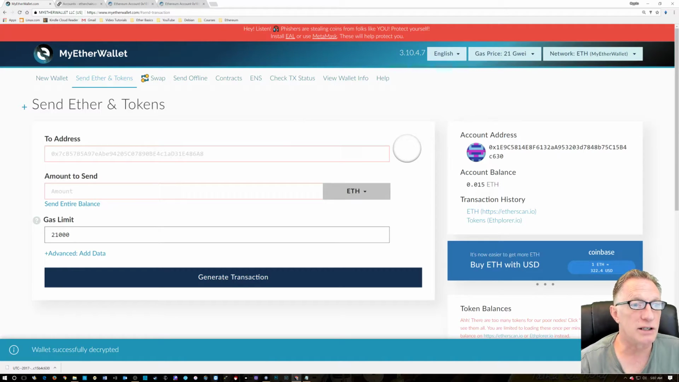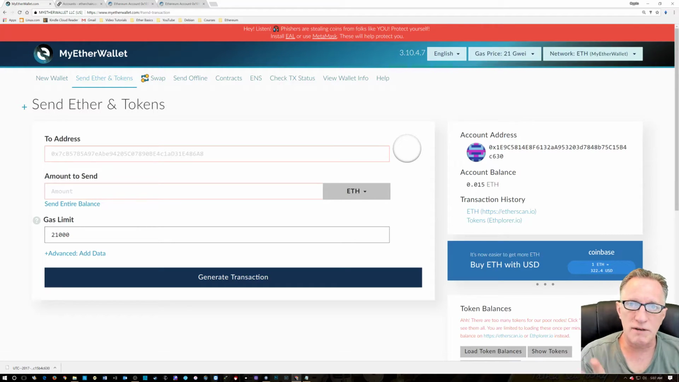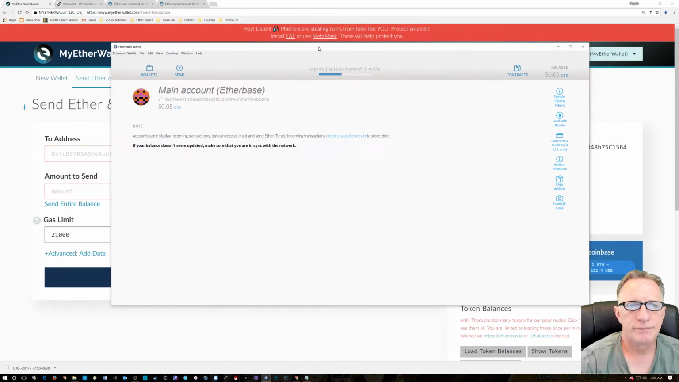And then we need an address. We're going to send this to another address. Now, this could be a vendor that's provided you an address. It could be another wallet that you own. It could be someone else's wallet that you want to send Ether to. The options are almost infinite, not quite infinite. So I do happen to have a wallet on my computer over here.